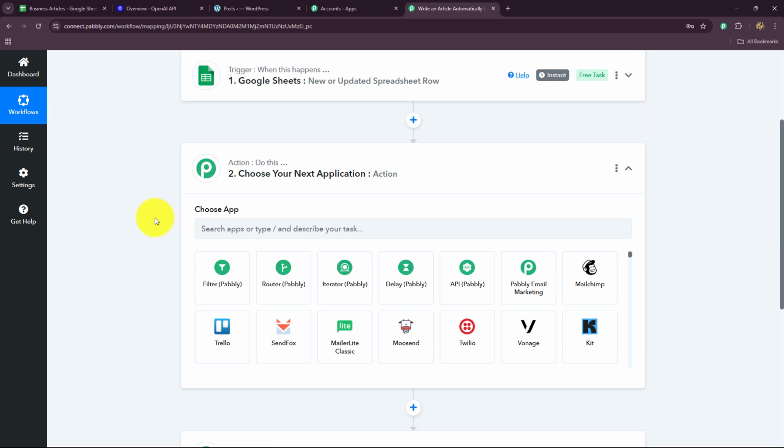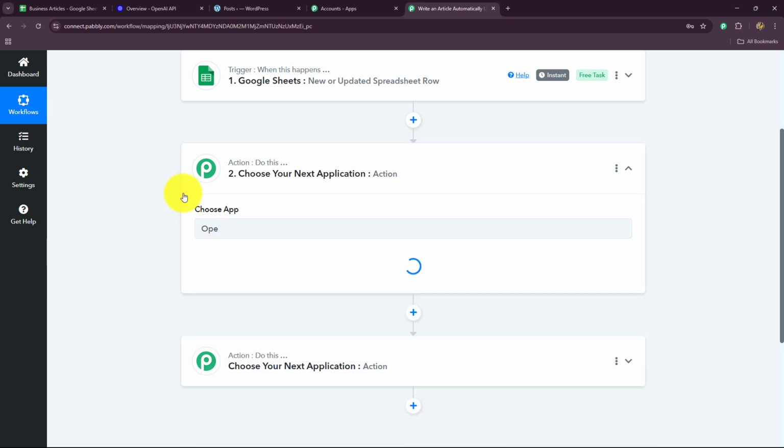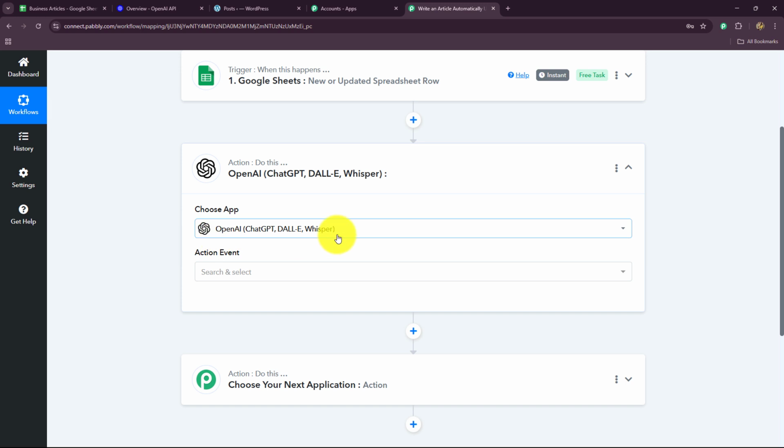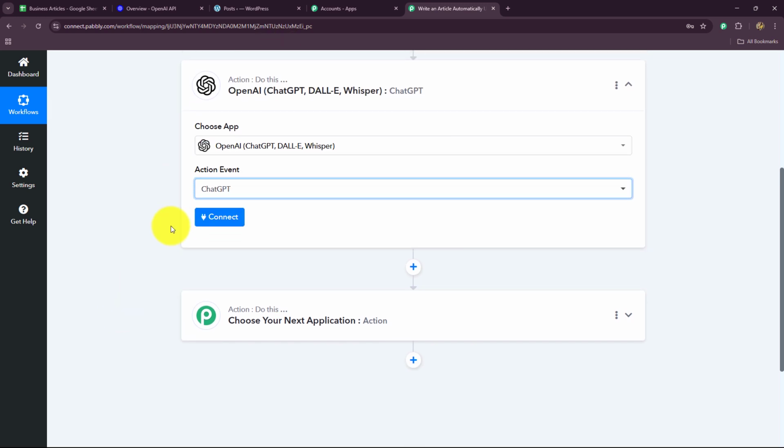If you are using any other AI application as your AI agent to generate the articles, you can also select that application over here in your action application. But because OpenAI is my action application, I'm going to select that first of all. Now as we have selected the application, we have to select the action event. So I want to use ChatGPT to generate my articles. Therefore, I have selected the action event as ChatGPT.